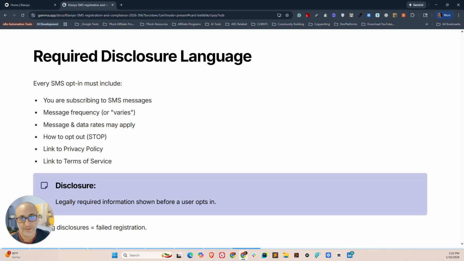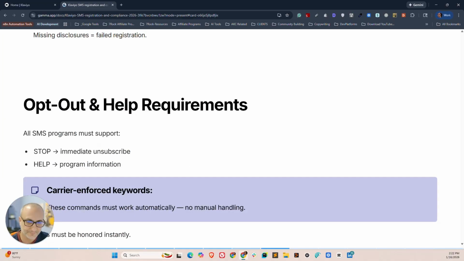The required disclosure language. So every SMS opt-in form, page, wherever you're displaying this to capture their phone number, has to have this disclosure that you're subscribing to SMS messages, the message frequency, right? The message and data rates will apply, how to opt out, a link to the privacy policy page on your website, and a link to the terms and conditions on your website as well. So this disclosure is legally required information shown before a user opts in.